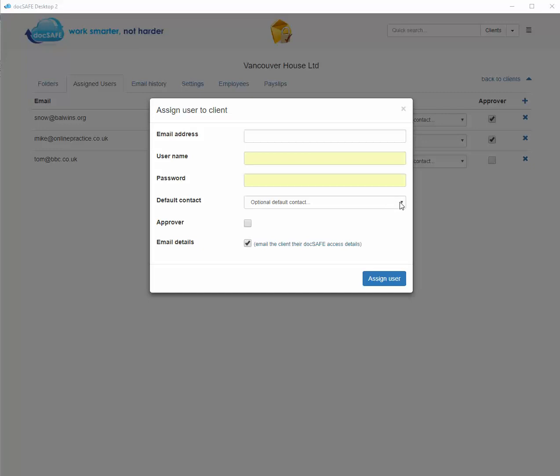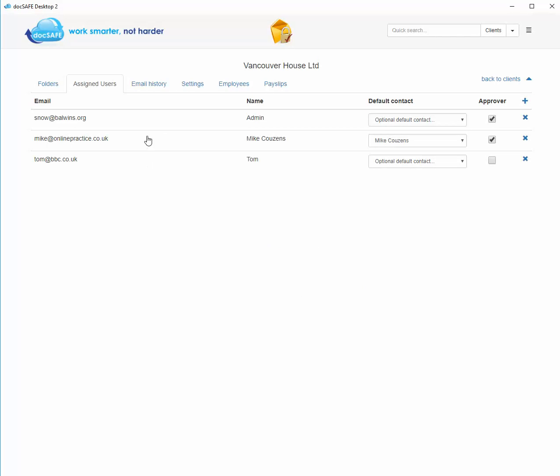You can pick a default contact again at this stage if you choose. And again, you have the option of ticking whether you want them to approve documents on the system or not. And finally, do you want them to be told by DocSafe that they have been created on the system? This is ticked by default, but if you don't, simply untick it and they will not receive an email confirming themselves having been set up. Simply click Assign User, and that user will now be created, and this person will be told they are on DocSafe, and from that moment on, they'll be able to log in and access whatever is in Vancouver's account.